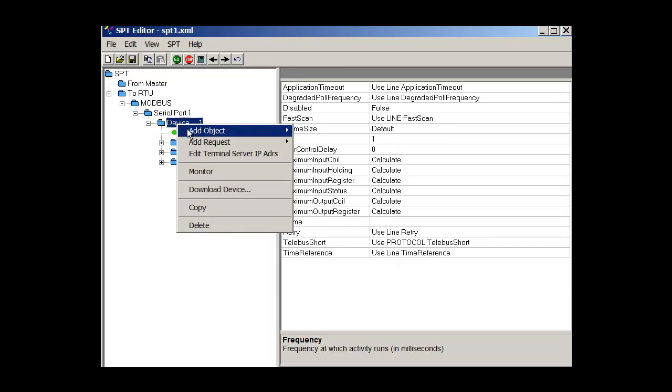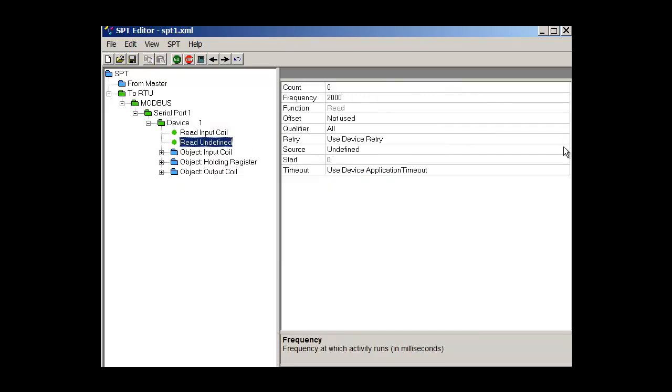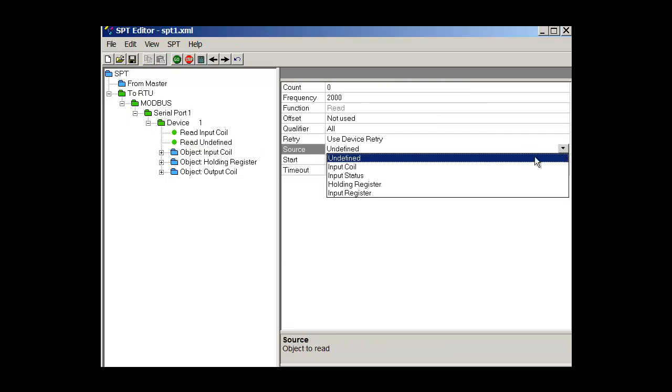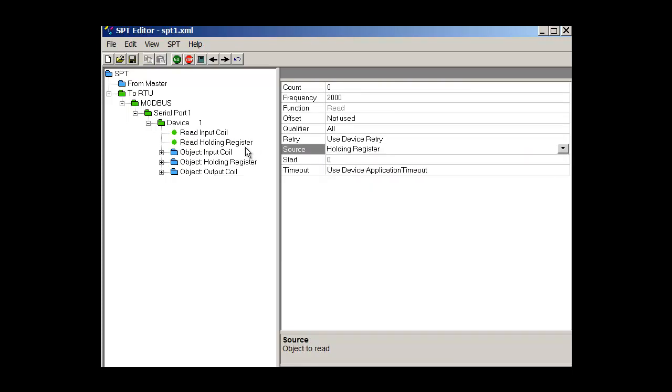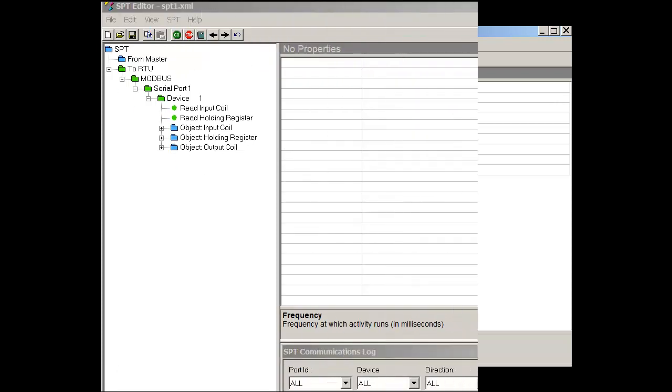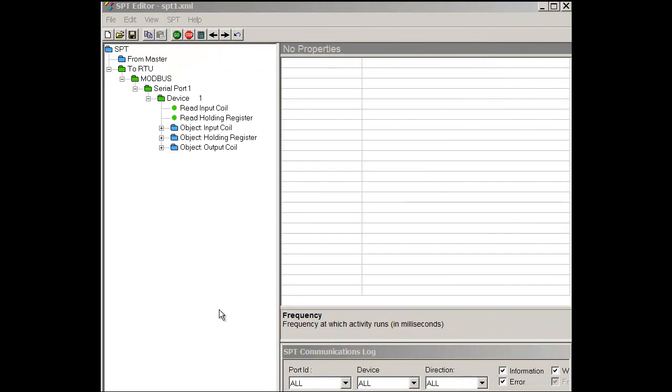Then similarly, we add a read request for the holding registers. And maybe these we want scanned at a slower frequency, so we can enter 10 seconds. This completes configuration of the Modbus device. We have the Modbus device created.